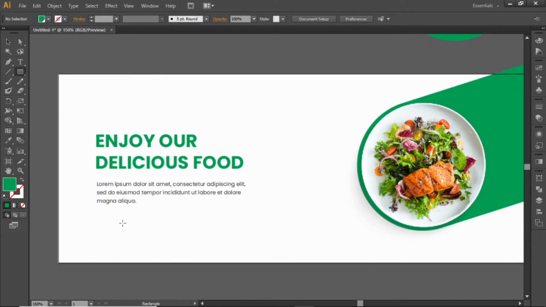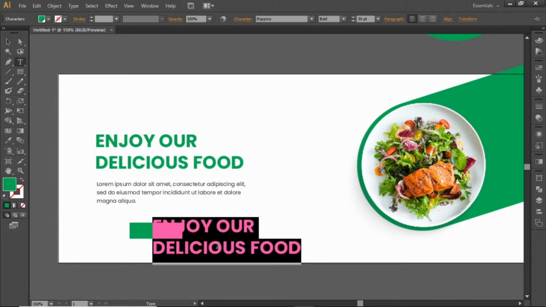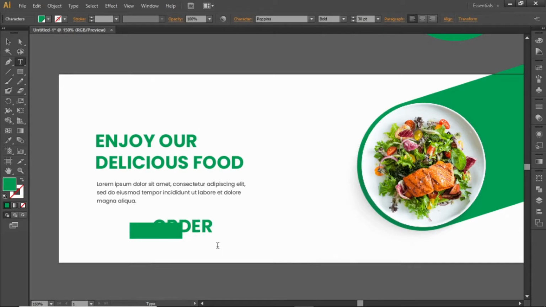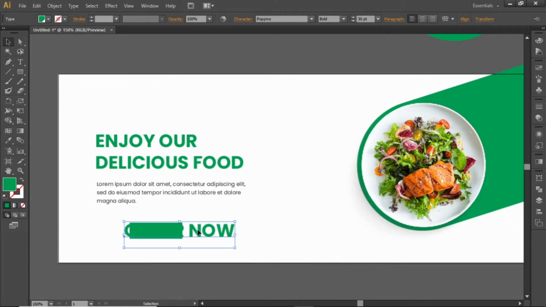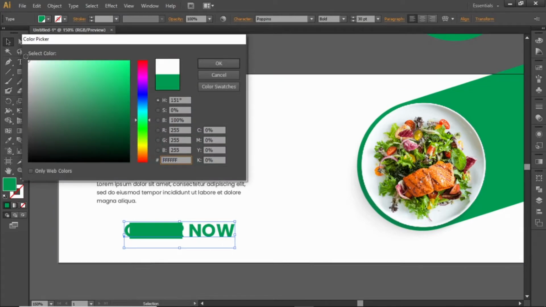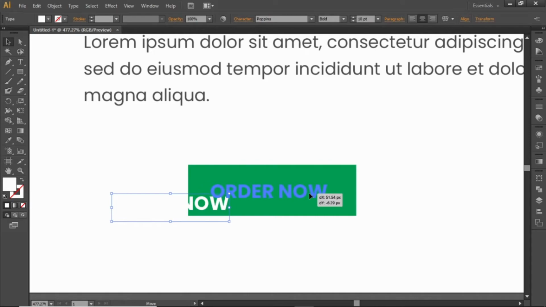Select the rectangle tool, and create a small rectangle. Copy some text for this small rectangle. Right-click on this and bring it to front. And change its color to white. Adjust the alignment and font size. Bring this text to the center of the rectangle.